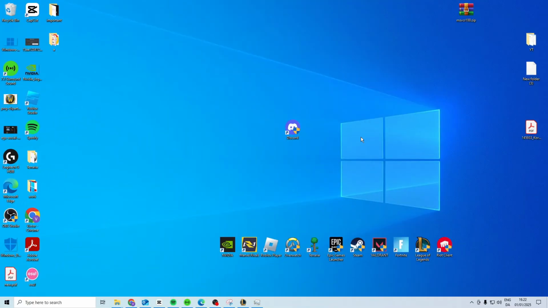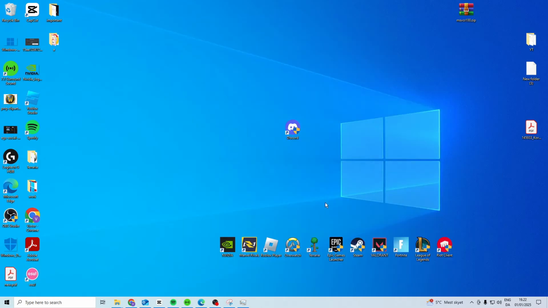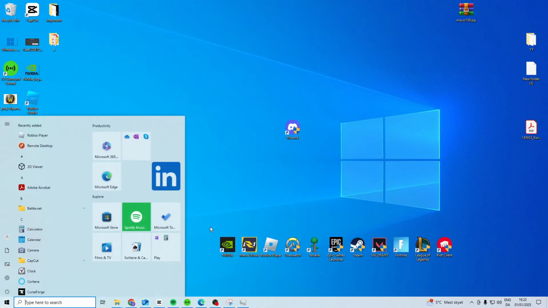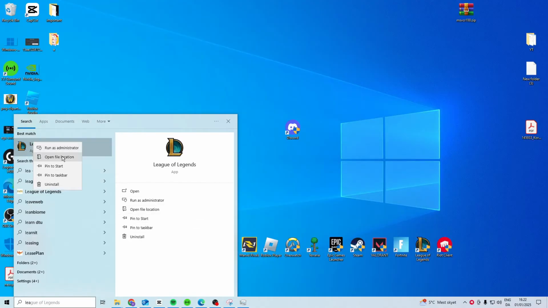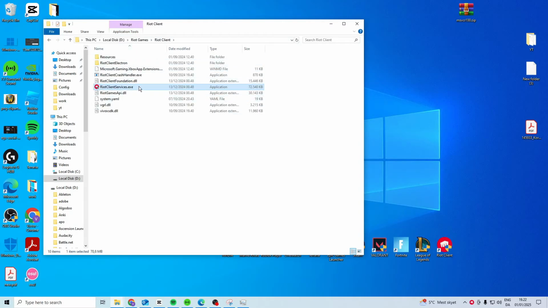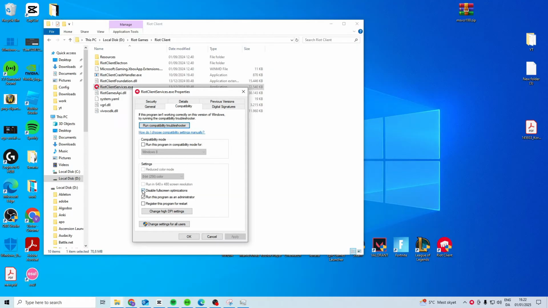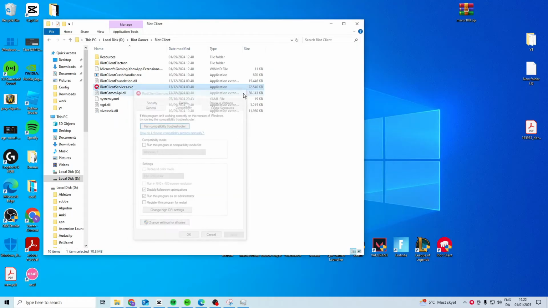Now to disable full screen optimizations, what you want to do is just close down League of Legends, and then after that you want to find your League of Legends by searching for it, right click and open file location. Then do it once again and you should get to Riot Client Services. Right click, Properties, Compatibility and check Disable Full Screen Optimizations.